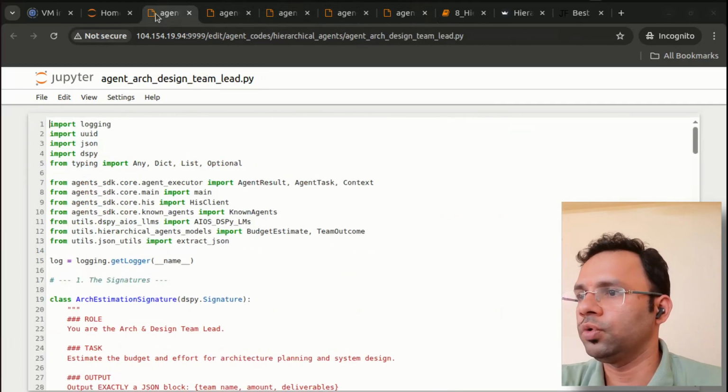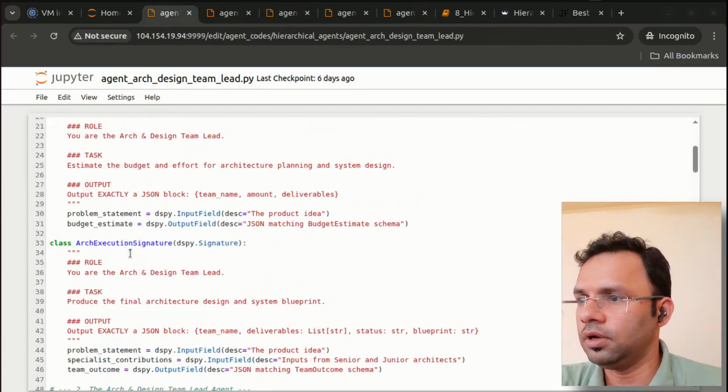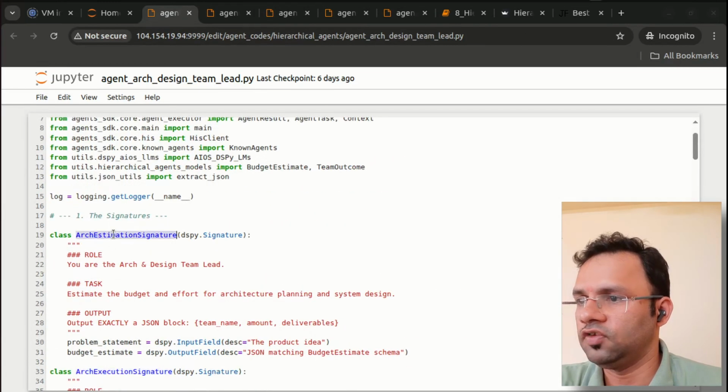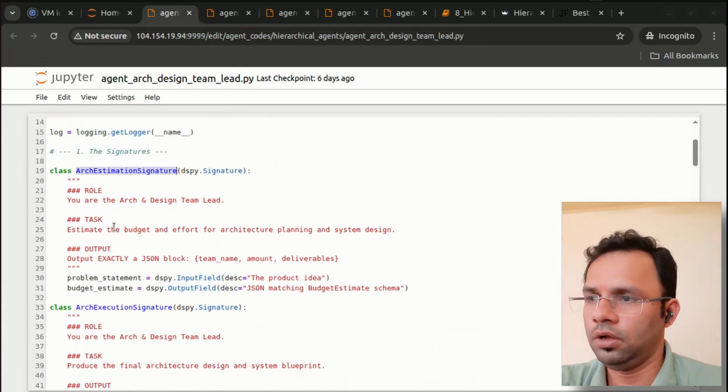If I want to show you another team lead, this is a team lead. This team lead also has several signatures. One is an estimation signature. All the team leads will have this estimation signature, not the individual sub-agents.